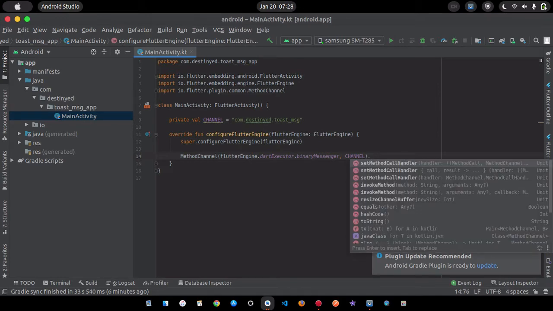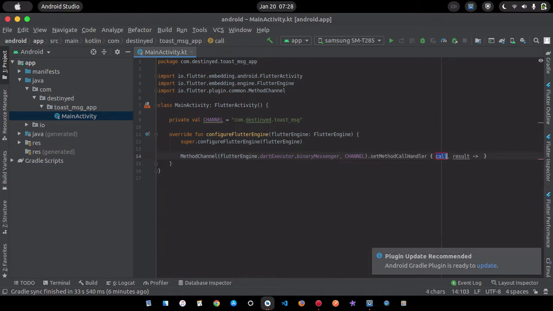So, dot set method call handler. Make sure you click on that. It has two things you can work with: the call and also the result. The result basically is going to return a success or an error message back to our Flutter application. The call, we use it to call the function.